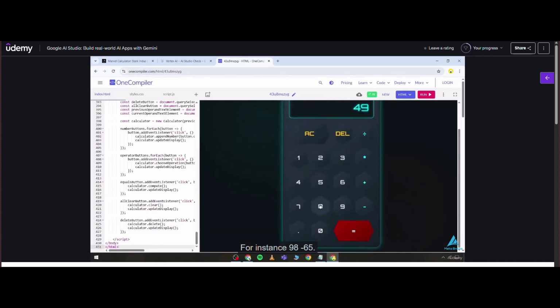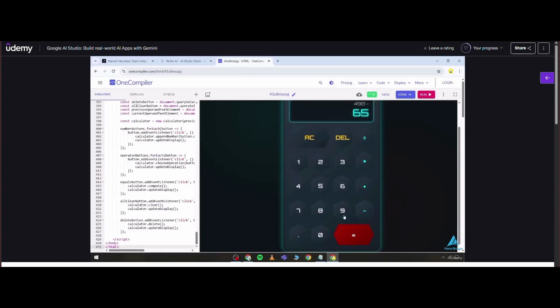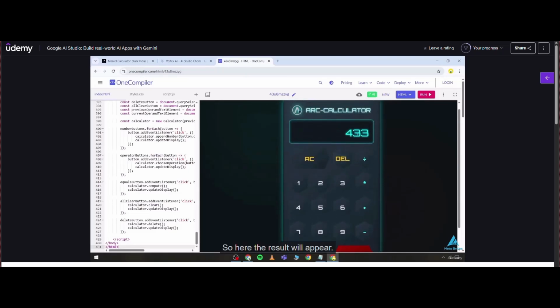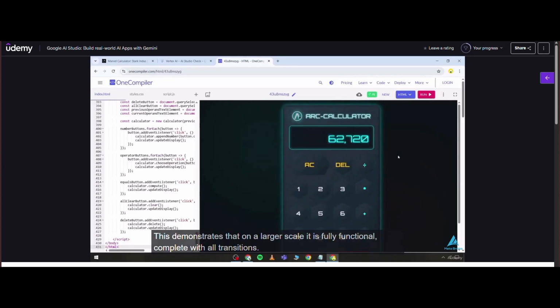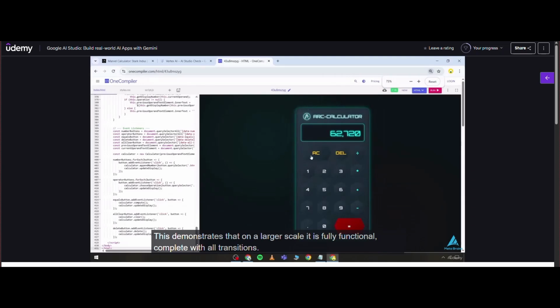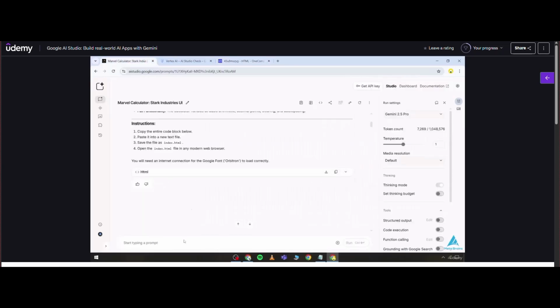For instance, 98 minus 65. So here, the result will appear. For example, if 23 is divided by 23, the response will be 1. Suppose the request is to multiply 120 by 56, then the response is provided instantly. This demonstrates that on a larger scale, it is fully functional, complete with all transitions. A calculator is available, and if any iteration is required, that can also be done.